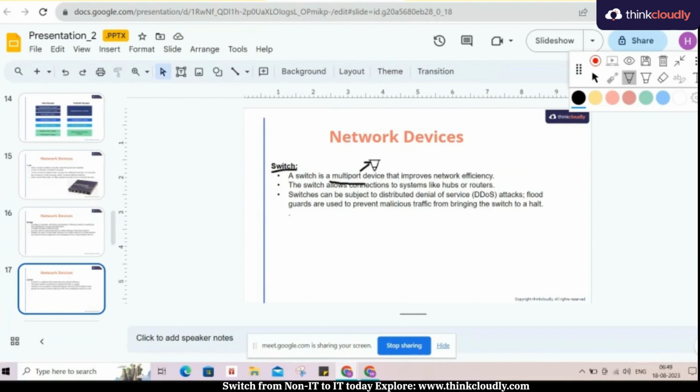But on the bridge and on the switch, we are not able to broadcast the data. The data will be sent to the particular device only. That's the thing on the switch.